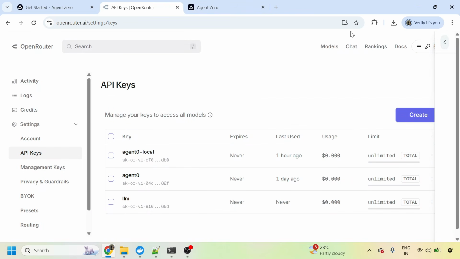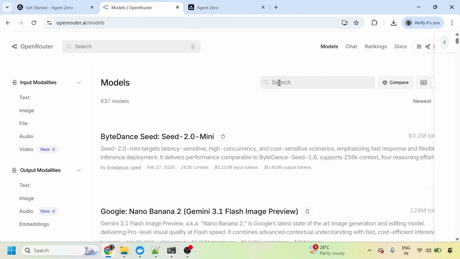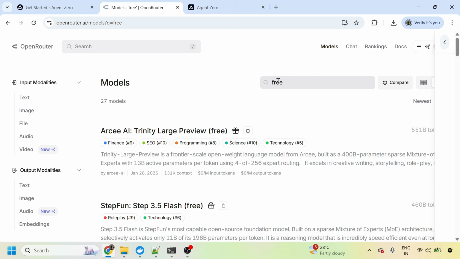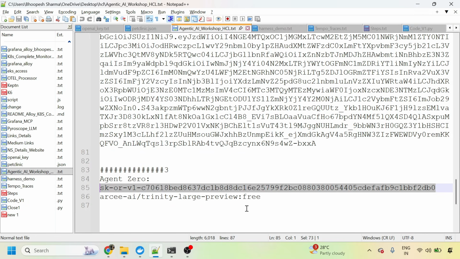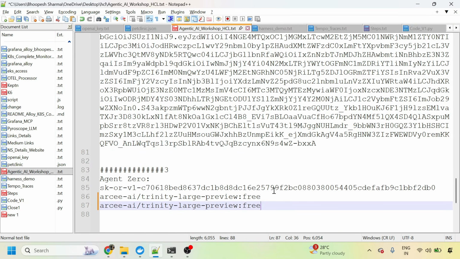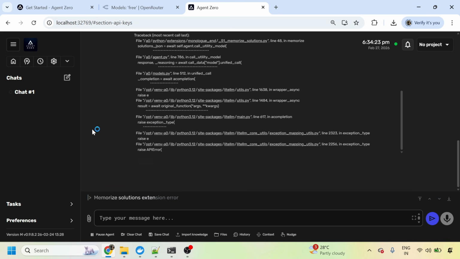So you need to come here, you need to come to models. When you type any free model, then you can use this Trinity one, which is my personal favorite from any POC perspective. Yeah, this is the one. So I'll use this model, and then I'll pause the agent for now.